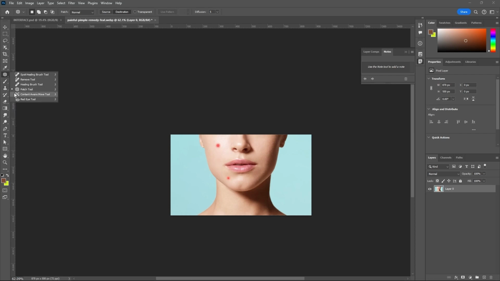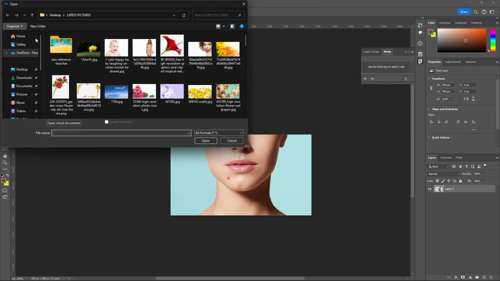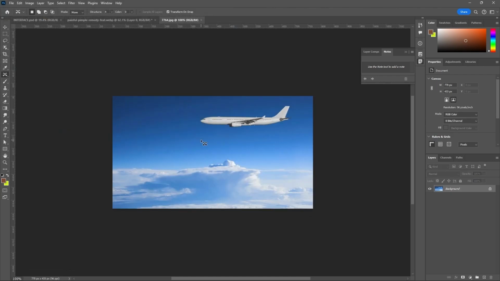Next is the content aware move tool. How it works: it selects and moves part of an image and automatically fills the area left behind. For that I'll take one more reference. Why am I changing references? Some examples you'll understand more clearly with different images, right? So this is, and open this one, okay.